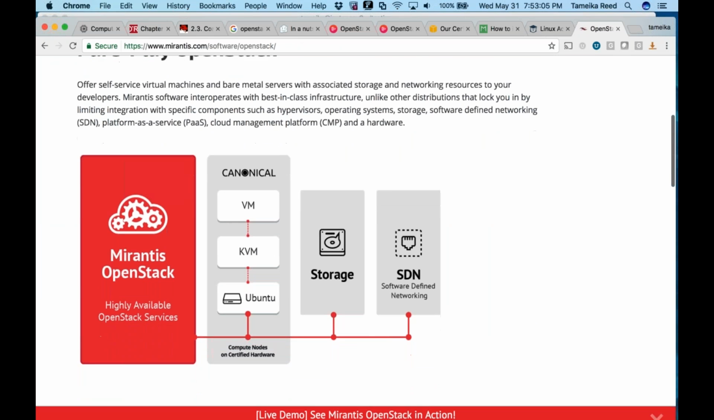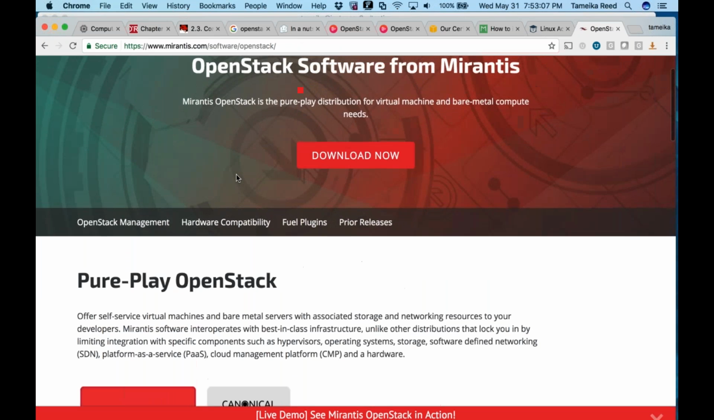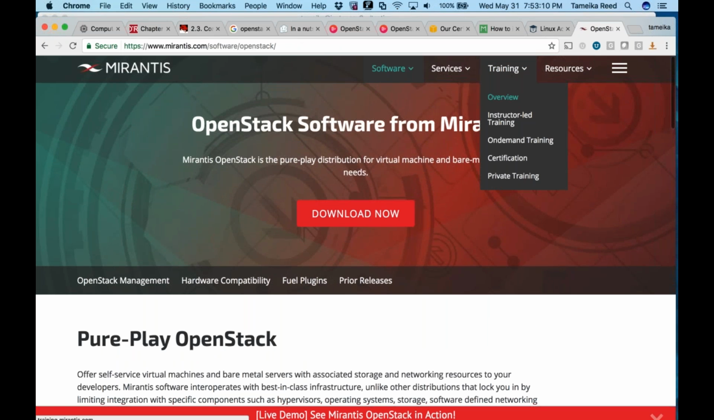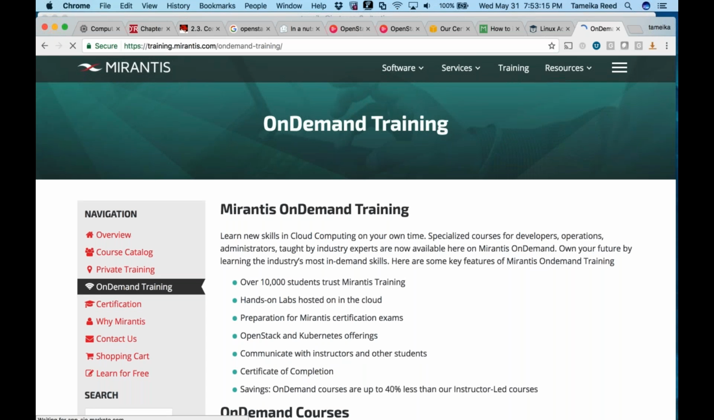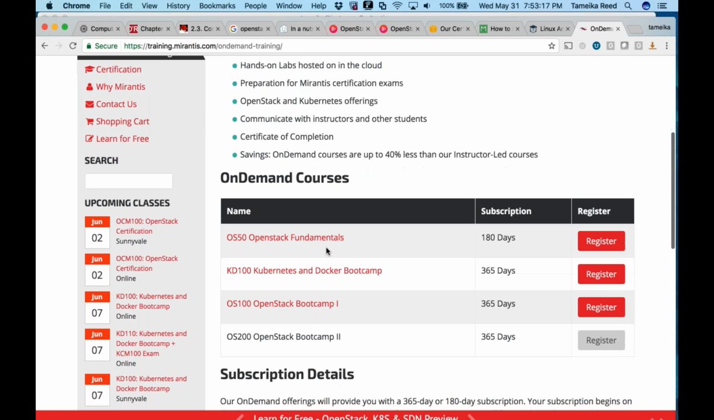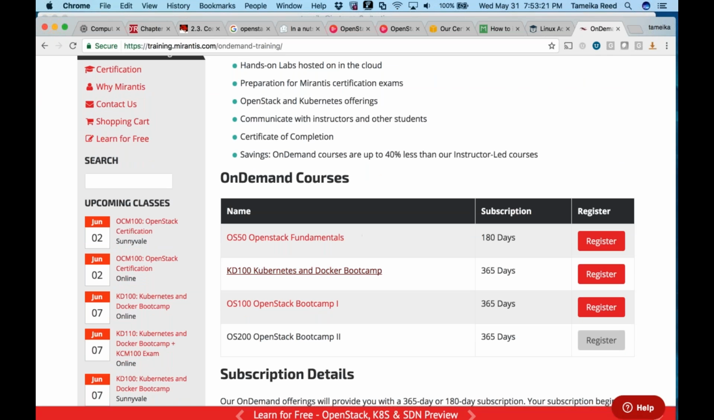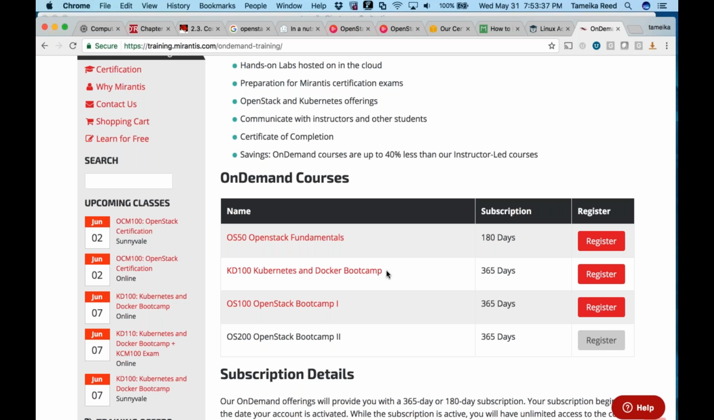All right, so training, like you can do it on demand. So here, see, they have the OpenStack Fundamentals class, and then they have the Boot Camp 1 and 2, and then they have Kubernetes and Docker, which we're going to get into Kubernetes. I need to finish that class out so I can make the training modules for it.